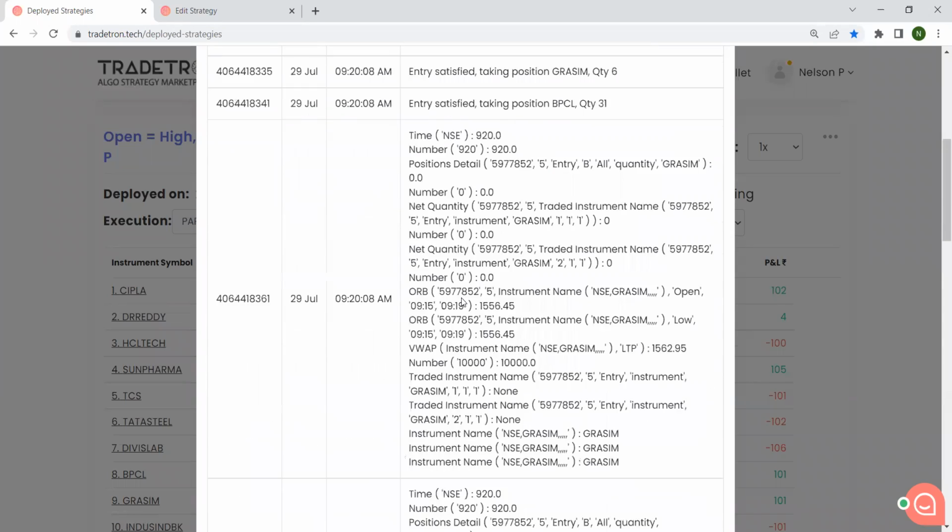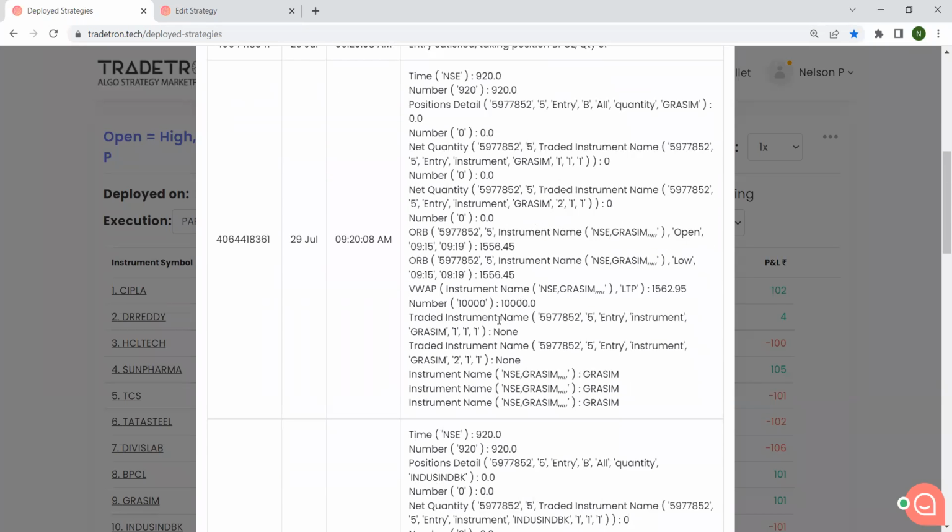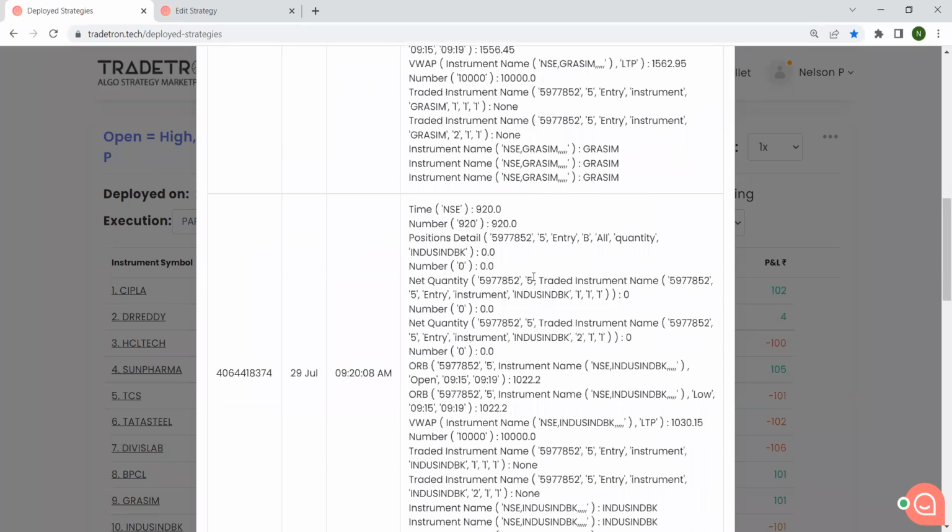You can check any of the conditions based on what entry it has taken, like what kind of open is equal to high or open is equal to low. See, this is the open, the ORB open was so and so 1556, and the ORB low, see, ORB low was 1556 at 9:20. That is the reason why it has taken so and so trade. All right.